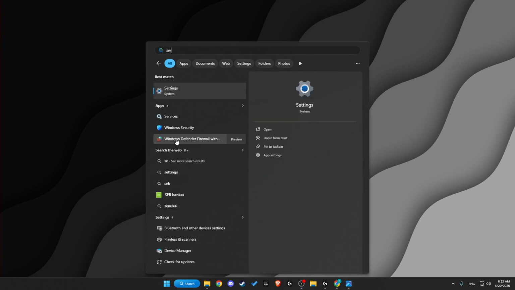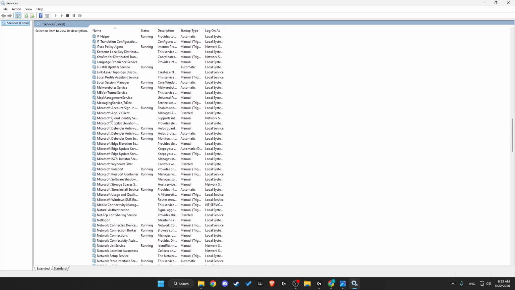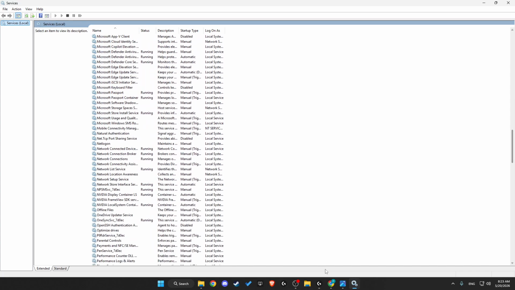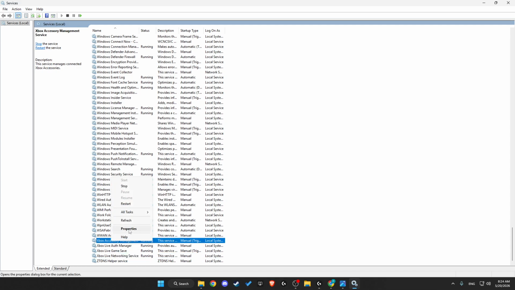First of all, go on search and then you need to go to services. Then scroll all the way down until you see, as you can see here, Xbox services here. In my case, I have 4 services. So what you need to do here is to right click on one by one.